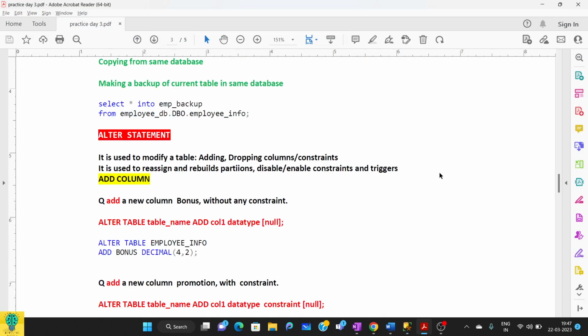Now we have done the copying. Now suppose we want to modify. The whole purpose of making a copy was to modify the data safely. Since we have made a copy, we are going to understand a command called the alter command.